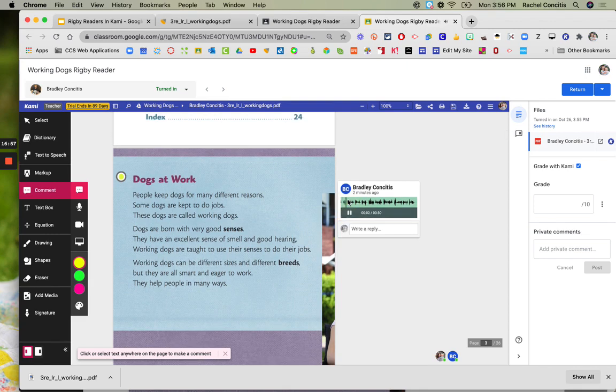Dogs at work. People keep dogs for many different reasons. Some dogs are kept to do jobs. These dogs are called working dogs.